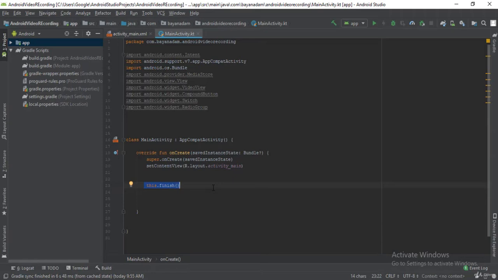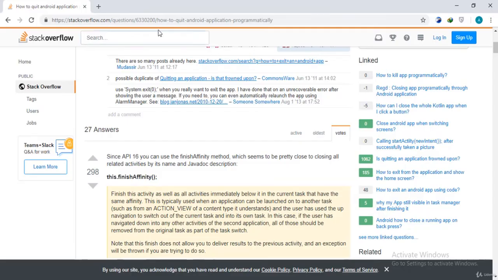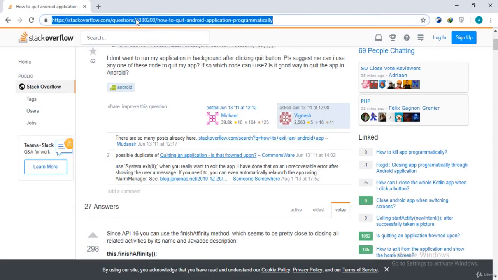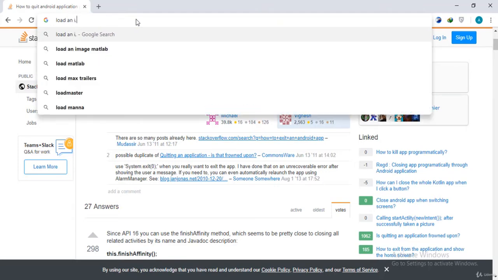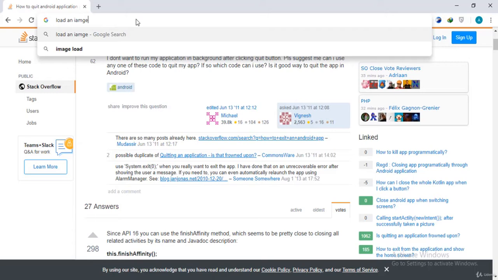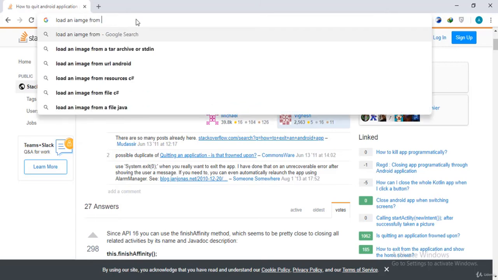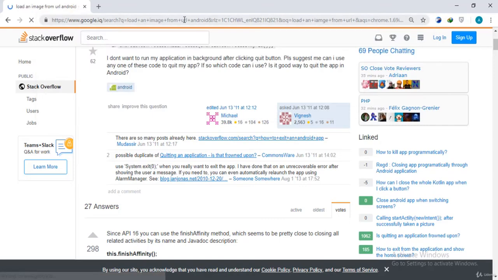Of course, you can add, for example, a button or something like this. Now let's go ahead and take more examples. So what I'm gonna do here is search, for example, let's say load an image from, let's say, URL in Android. Let's see how we can do this.